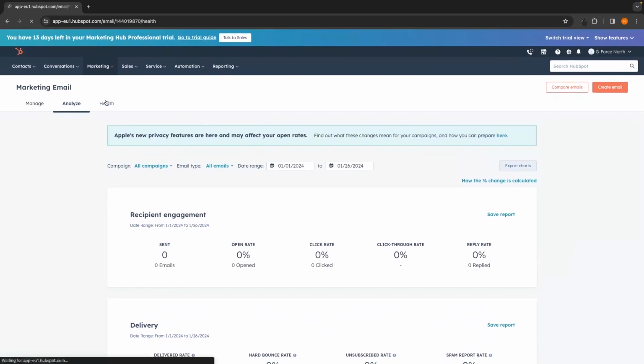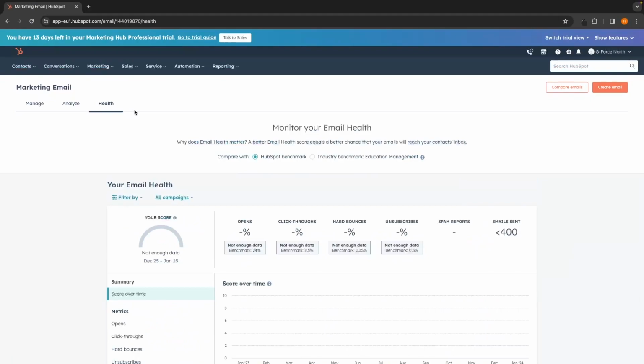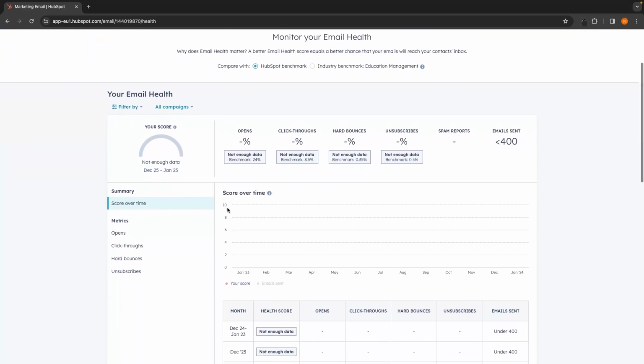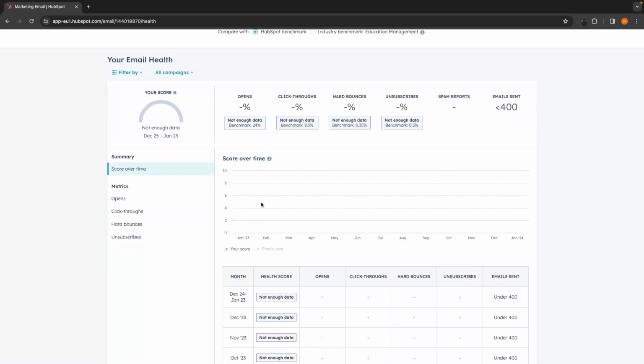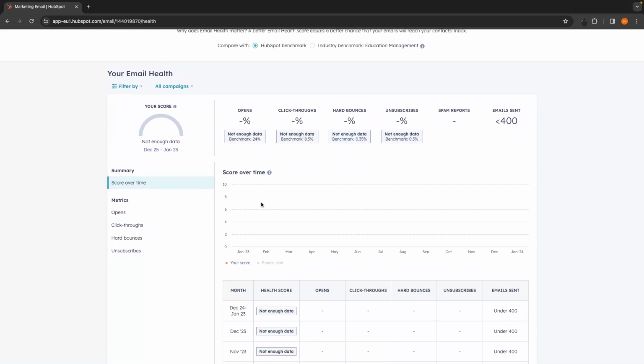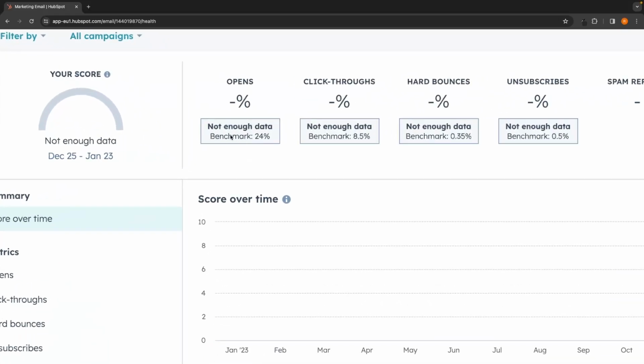And then we also have this health section at the top, which is a relatively new thing that has been added by HubSpot, but is absolutely fantastic. This is where you can see the overall email health that you have for your domain. If your health gets really bad, it's probably a good idea to go ahead and switch up the domain that you are using. But right here, we can see the open rate, the click-through rate, the hard bounce, the unsubscribe. And right here, it also gives us a benchmark.